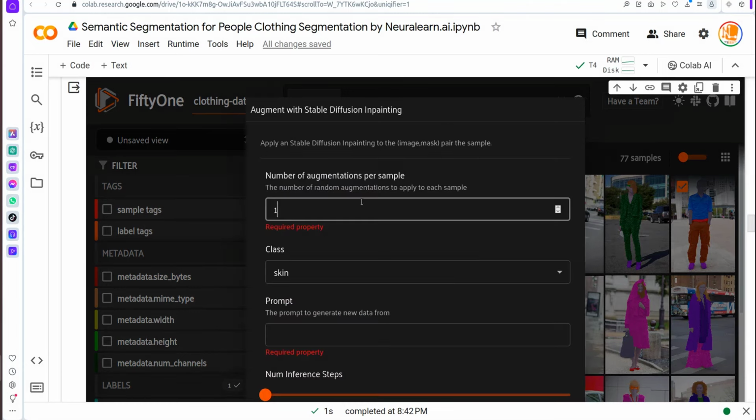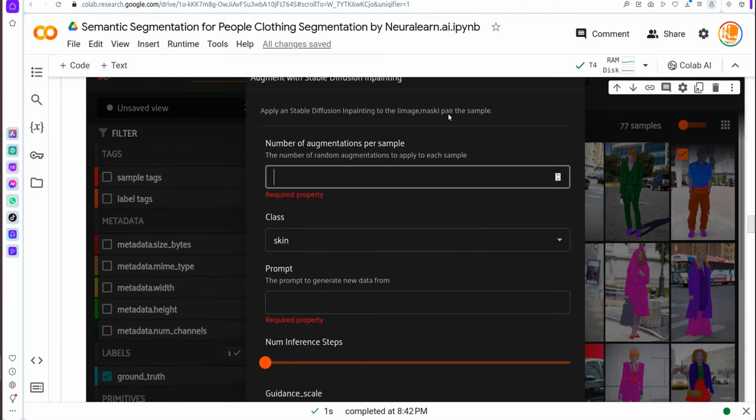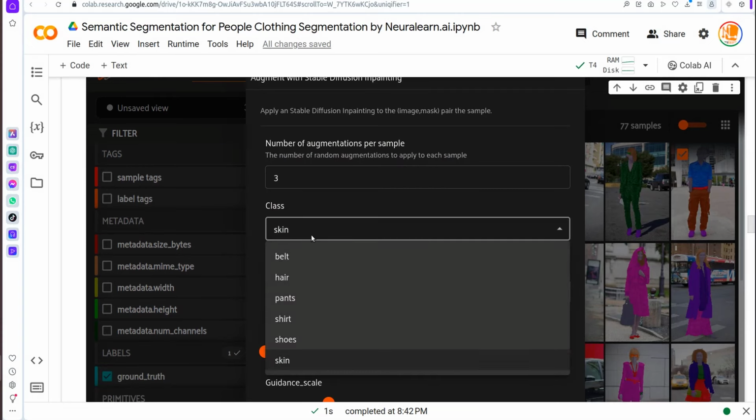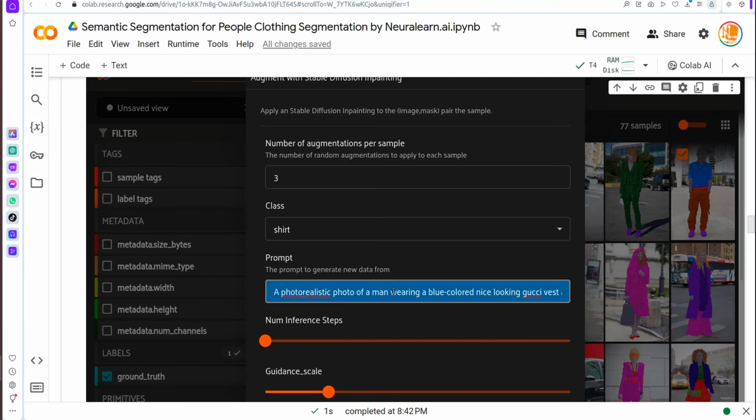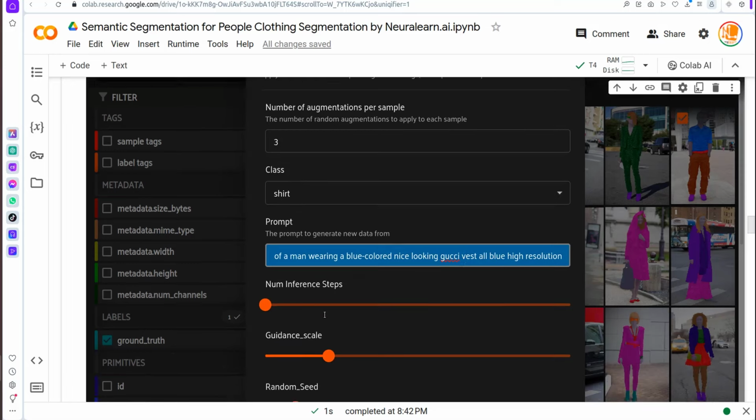So let's click on augment, and then let's say we want to augment this say 3 times, and then we change the class. Well, we have a shirt, and we have belt, we have pants. There we go. Okay, let's pick out shirt, and then we have, well, a photorealistic photo of a man wearing a blue colored nice looking Gucci vest, or blue high resolution. Okay, so we have that.